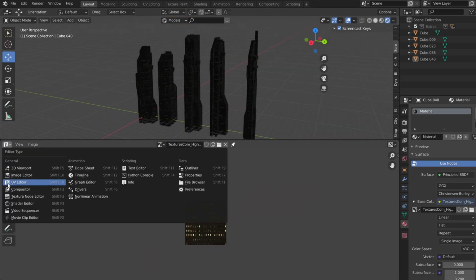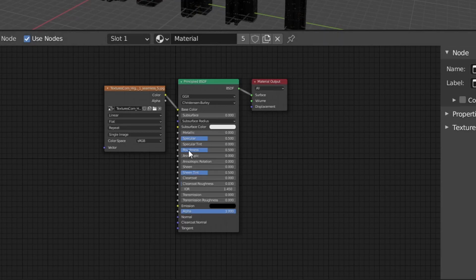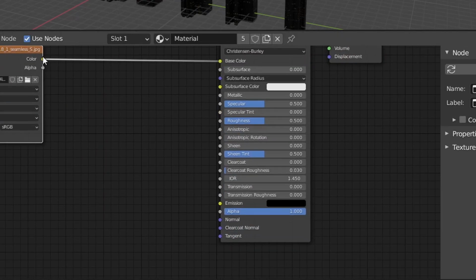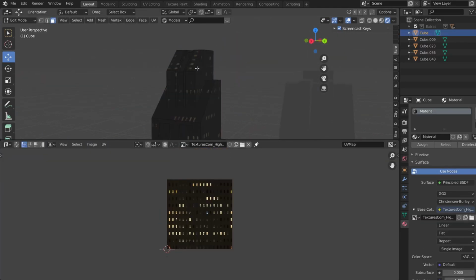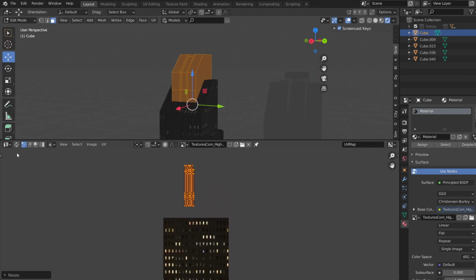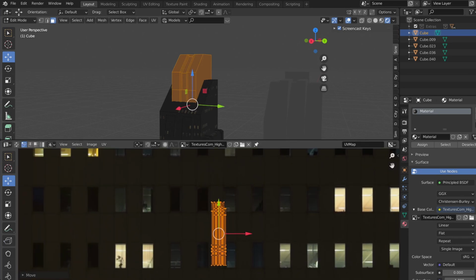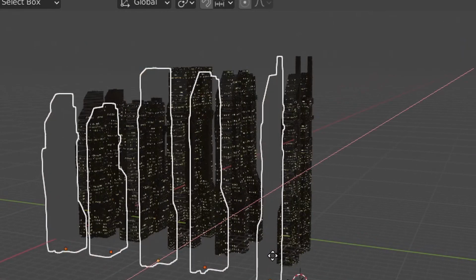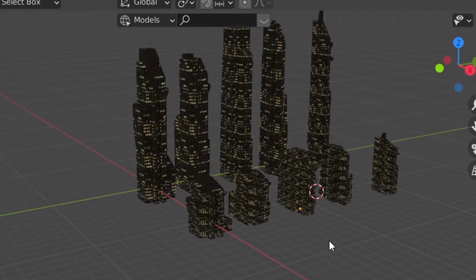Furthermore, if you're also using a texture of a building at night, we can open up the shader editor and plug the color of the image texture to the emission slot of the Principled BSDF. If there are certain shapes on the building that you want to remove windows from, we can select that shape by pressing L while hovering over it and scaling down the UVs in the UV editor. To create some smaller buildings, we can just duplicate the towers and scale them down on the Z axis to adjust the UVs.